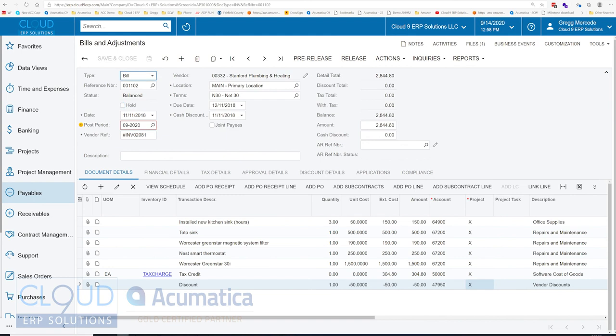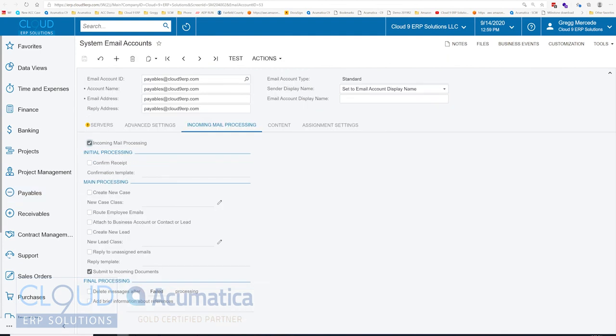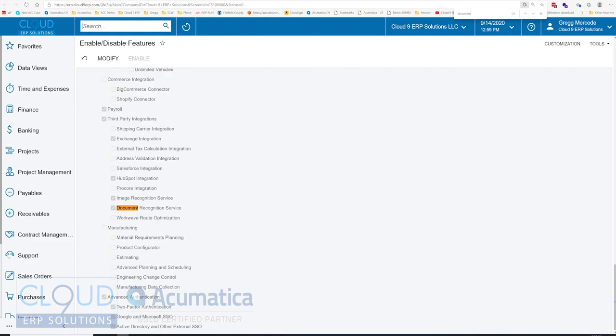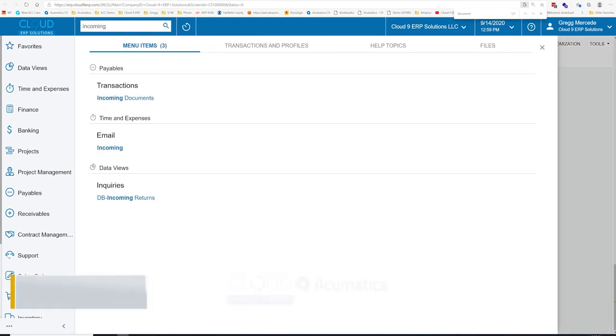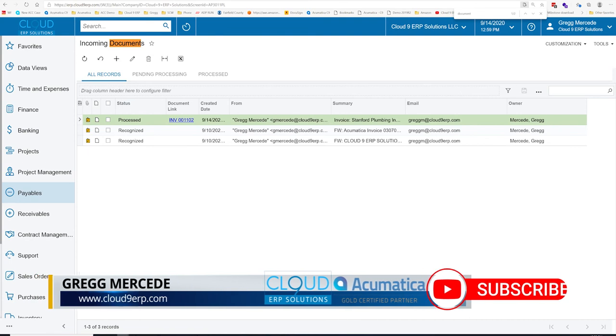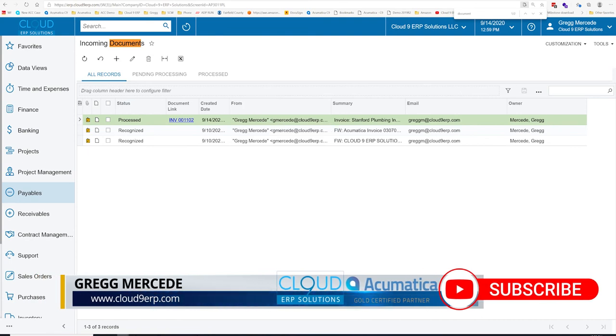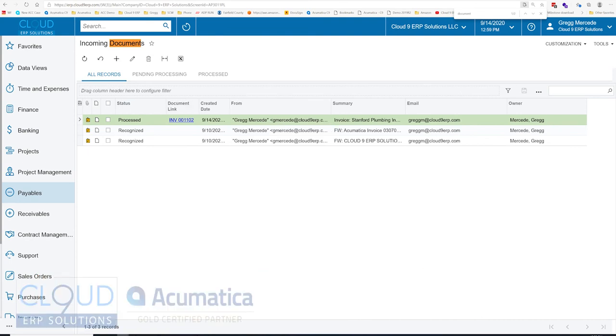So that's really cool. The ability for Acumatica to scan a specific inbox that we configure, system email account, to process all of them into an incoming mail folder. We'll open that up. And update it. So as soon as we process it, it now shows it as processed. Show the outstanding ones that are not recognized yet. And go bill by bill will make accounts payable processing so much easier.